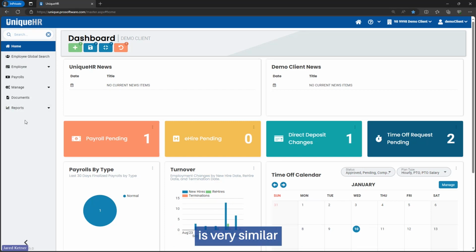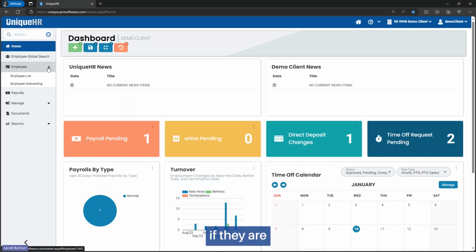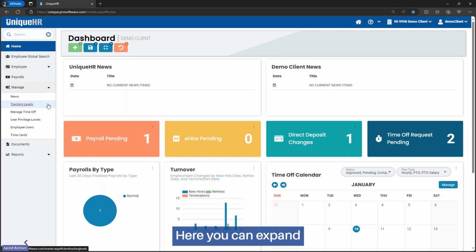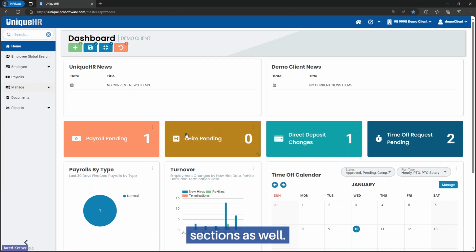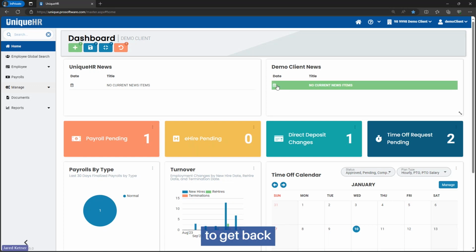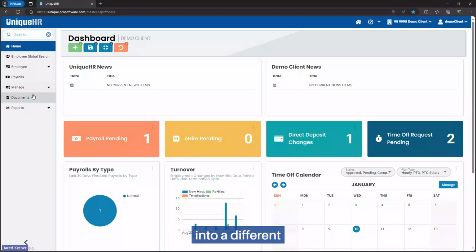It is very similar to our current setup. You can toggle through the different sections here. If they are expandable via a little caret here, you can expand on that and click on those sections as well. Again, if you ever need to get back to the home dashboard after you've gone into a different section of the portal, you can select home over here at the top left hand section or the house icon up at the top of the menu bar.